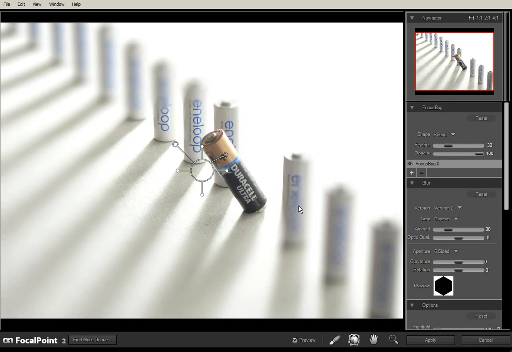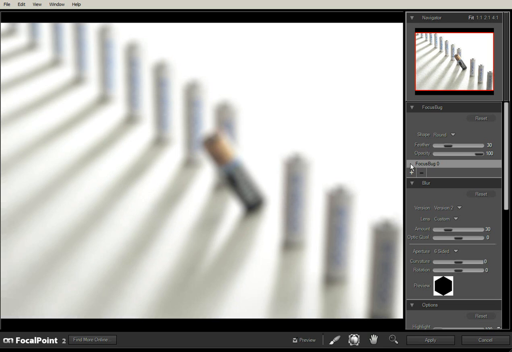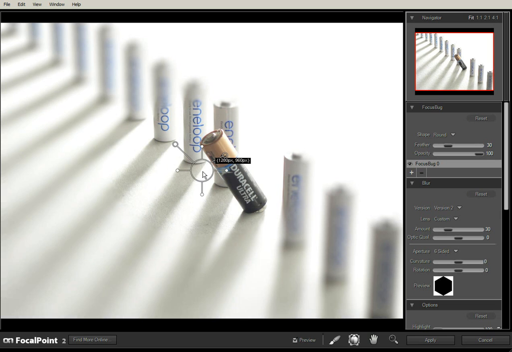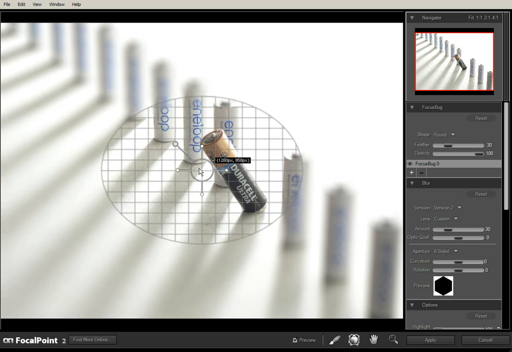But following on from my other videos, this one is showing you how to apply a shallow depth of field to an existing image in onOne software's FocalPoint 2. So I've got an image open here, and we've got the focus bug on, which is how it will show you when it opens up. So you can see the original image up here, and here's the focus bug.